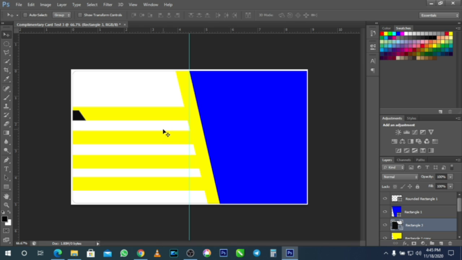Ctrl J to duplicate, drag it downward and increase. Ctrl T to increase it a little bit. Enter. Ctrl J, drag it downward. Let's go. Ctrl J, drag it downward. And now we got it this way. So now this is actually the back of the complementary card.